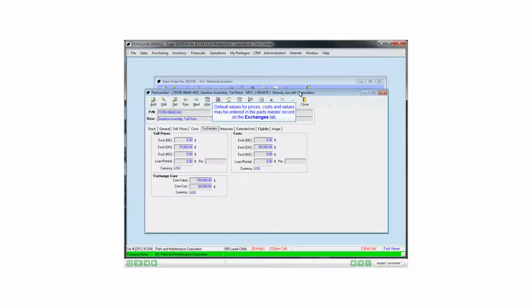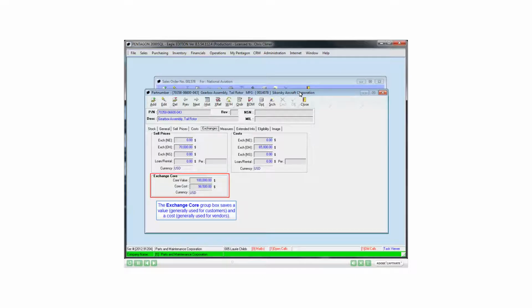Default values for prices, costs, and values may be entered in the Parts Master record on the Exchanges tab. Sell prices apply to parts sold to customers. Costs apply to parts purchased from vendors on exchange. The Exchange Core Group box saves a value generally used for customers and a cost generally used for vendors.